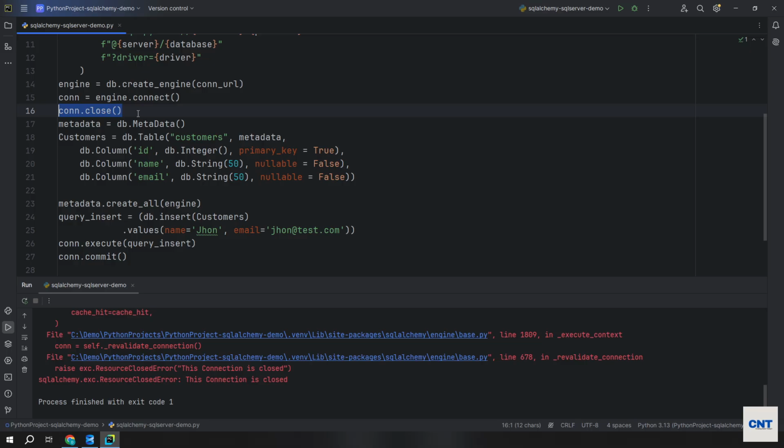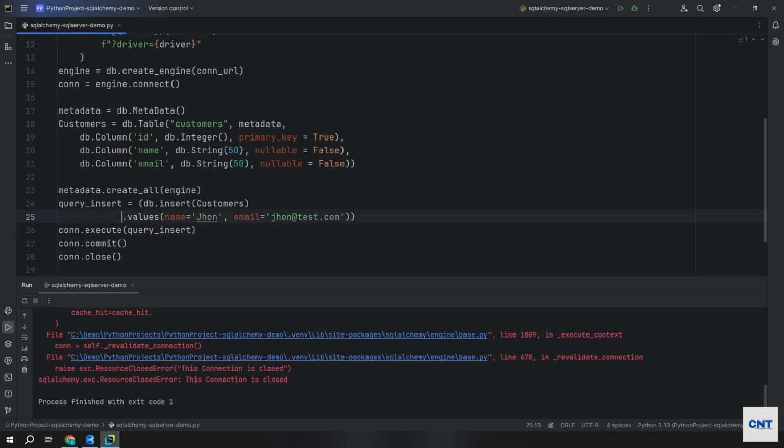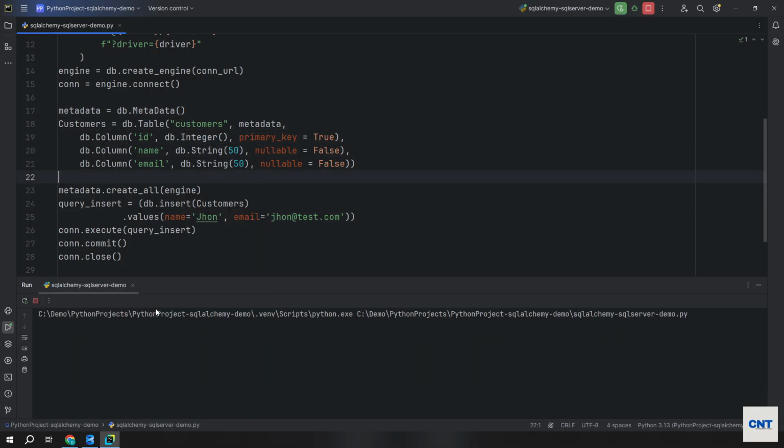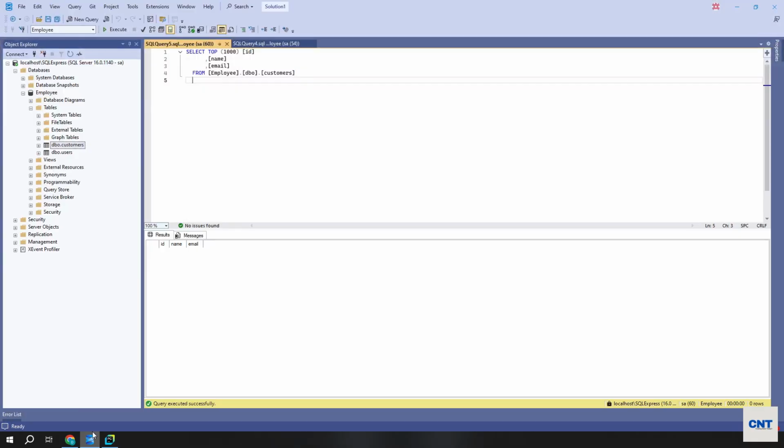The connection is closed just above the insertion. Let me put it down and run it again. So the program ran successfully. Just check the database. Run the query again for selecting the data. So we have one row.